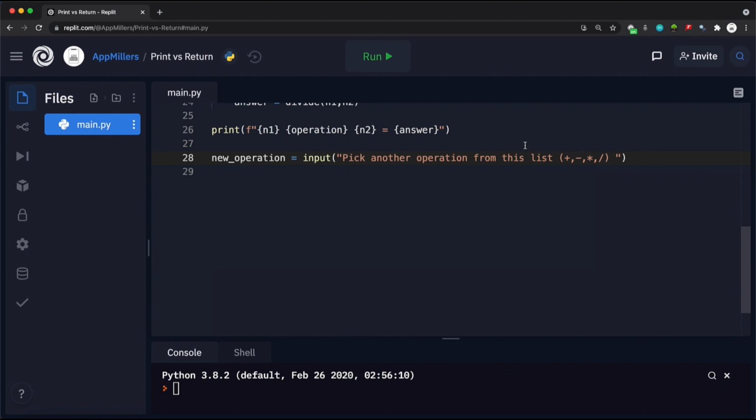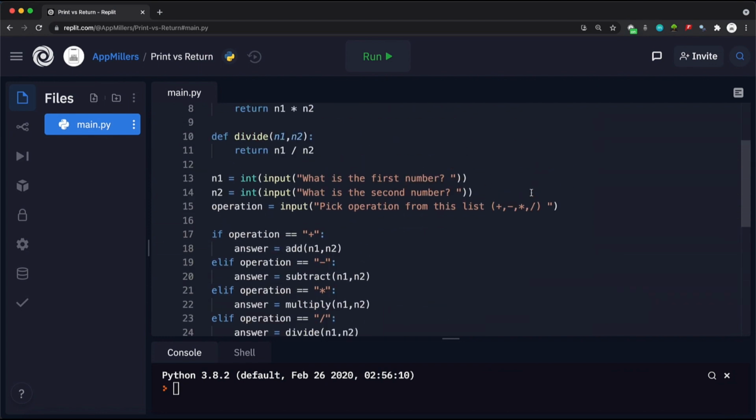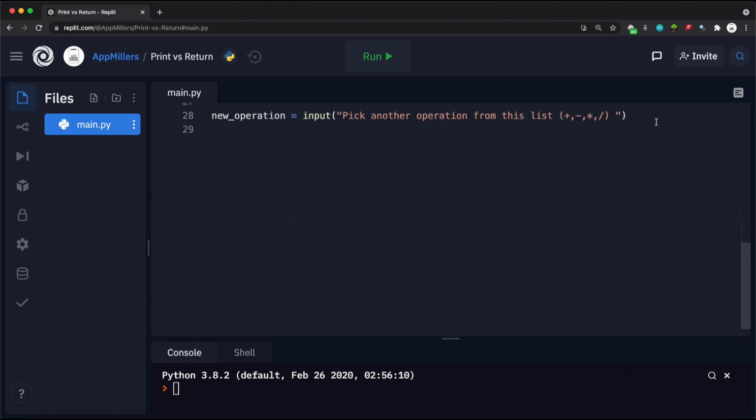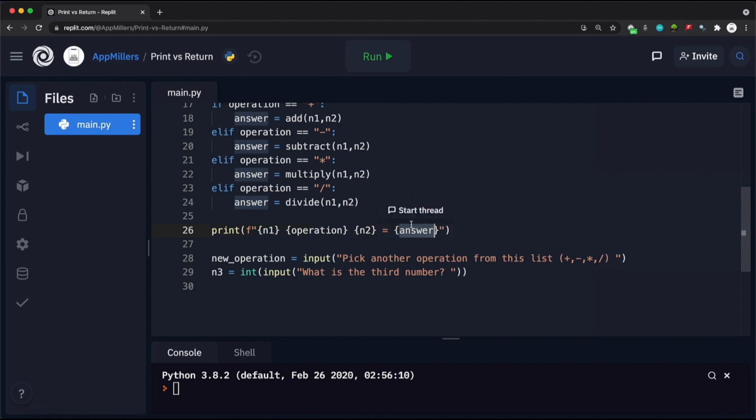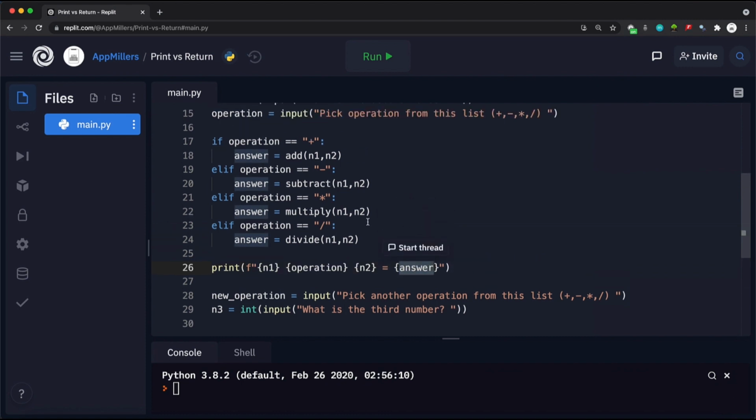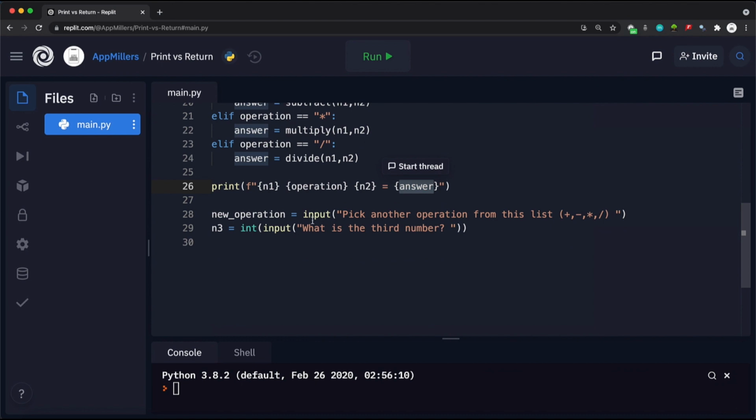After picking another operation from this list, we are going to ask for the third number. One more time, I'm going to copy this code, which is for the second number, and change it to ask for the third number. The name of the variable will be n3. What is the third number? Because we are going to use the third number to do an operation with the value we get from this output. So this is the answer: based on the operation we get the answer, and based on this answer we are going to calculate another operation with the third number that we provide.